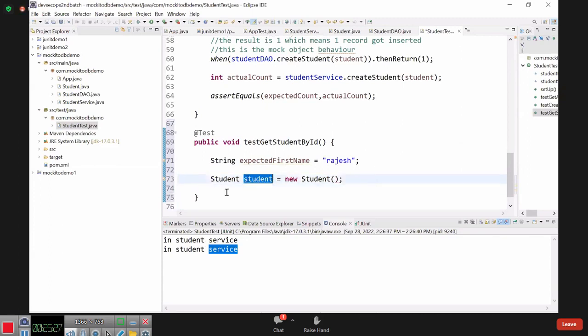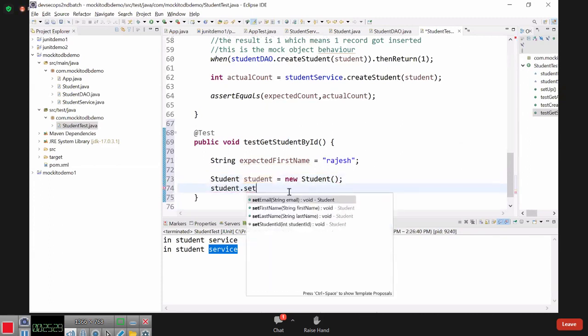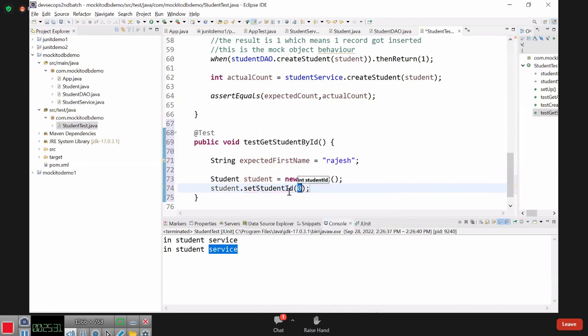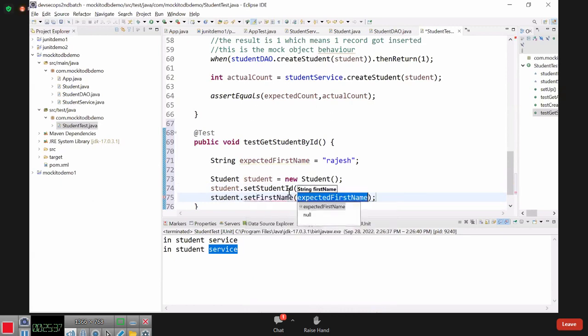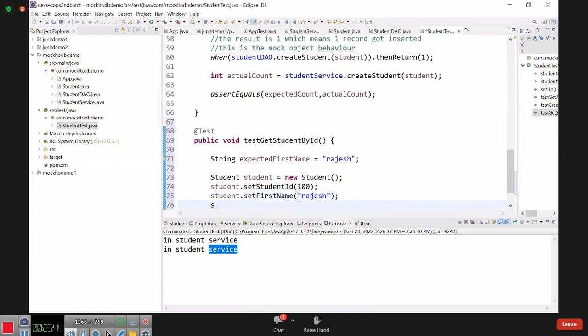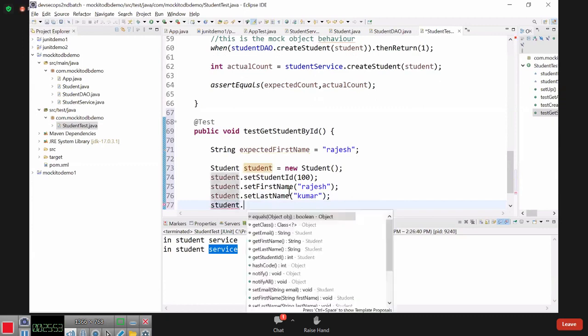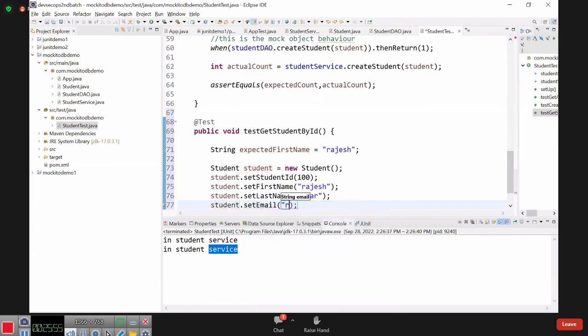Now student dot set student ID is 100. Student dot set first name is Rajesh. Student dot set last name is Kumar, Rajesh Kumar. Student dot set email is rajesh@test.com.